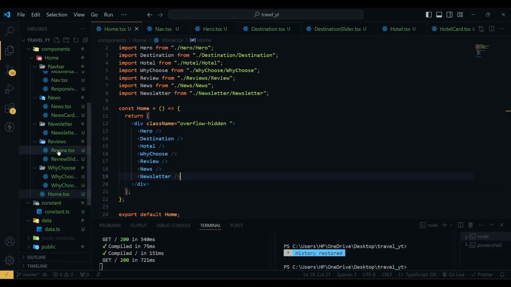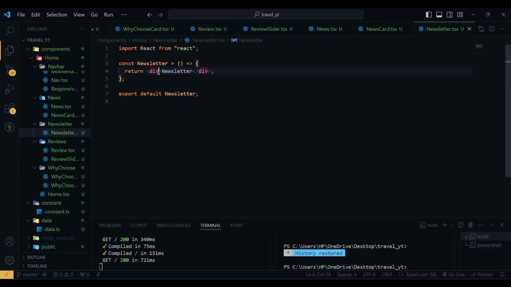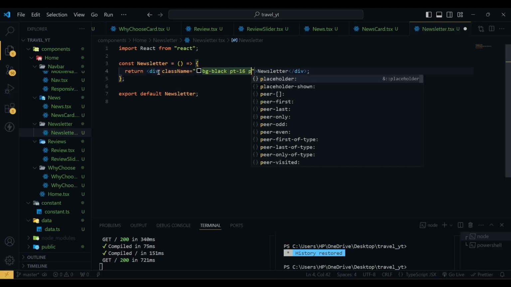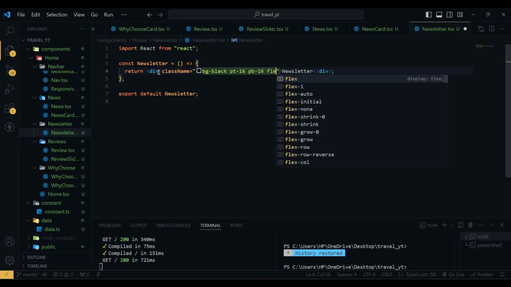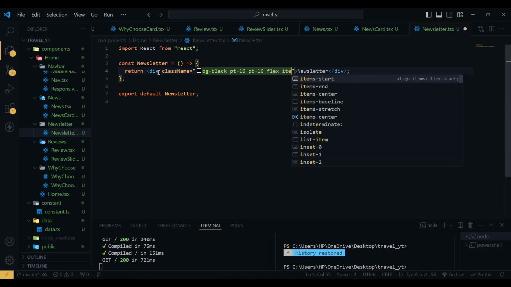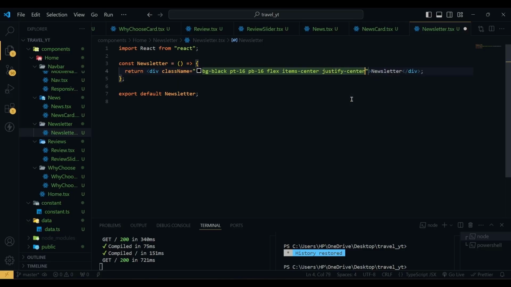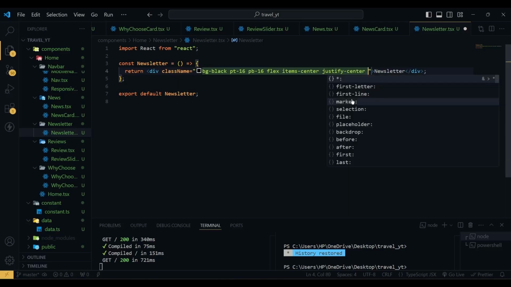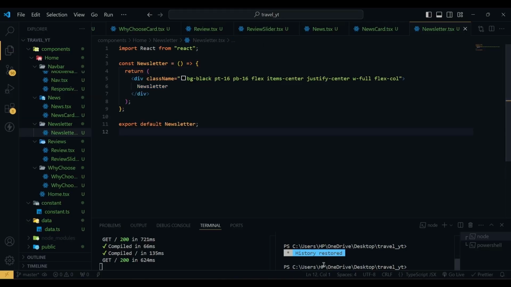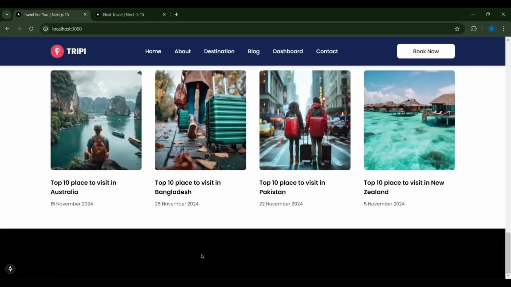Now in the newsletter, the first div has a class name of bg black, padding top will be 16, padding bottom will be 16, this one will be flex, items will be center, justify will be center, then we have width full, and flex will be in the column direction. Now if I hit save and go to our project, here you can see we have our black background and the text.